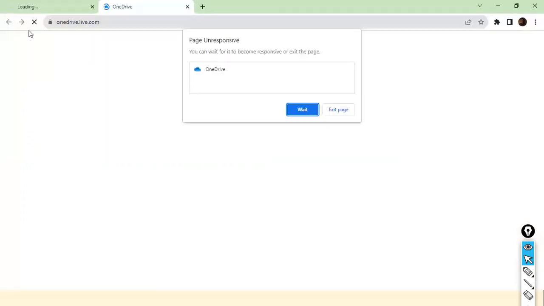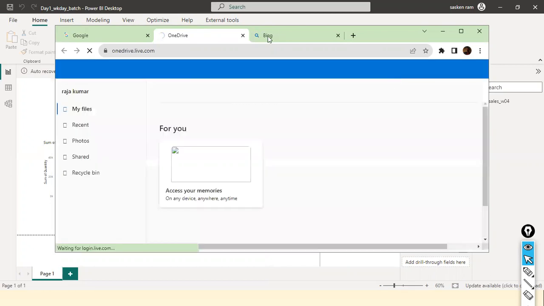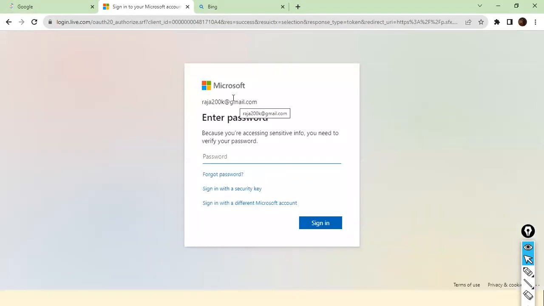Yes, there is a slowdown from my net side. The internet connection is very bad. Though I have a high-end connection, it's very slow. Let me just check. Yeah, now it's right. So now I am in OneDrive.